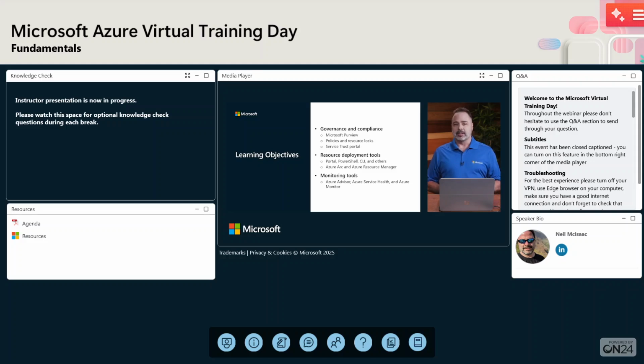In that learning objective, we'll discuss some of the ways we can deploy resources in Azure, such as using the portal, PowerShell, and the CLI. We'll also cover what Azure Arc and the Azure Resource Manager are. And then we'll wrap up the session with our last learning objective on some of the core monitoring tools in Azure, such as the Azure Advisor, Azure Service Health, and the Azure Monitor.